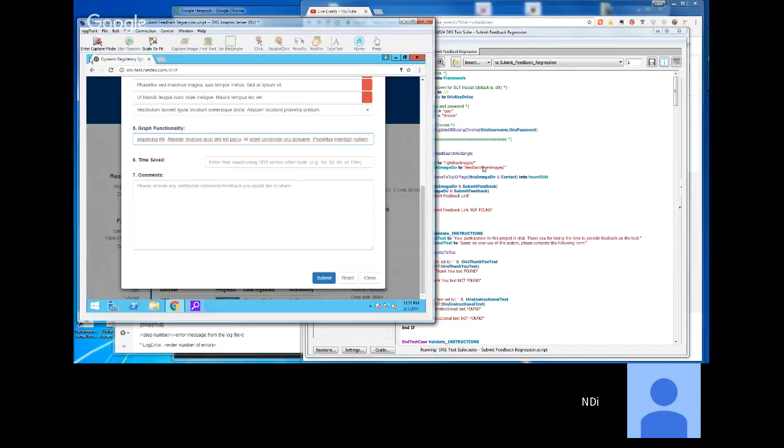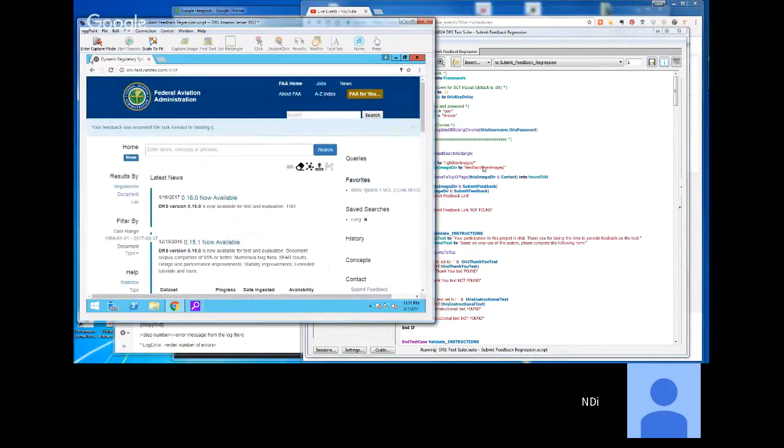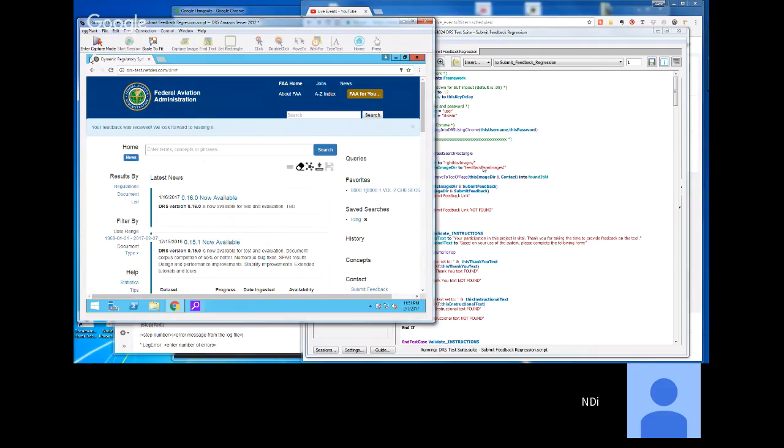So now the graph functionality lorem, the time saved lorem, and then the comment field. Okay, and now it should just go hit submit. Yep. Now it's going to look for the feedback. Found it, closed it, and now it should jump down and record the version of the application that's running. I think it has to verify that it does not see the box again, or the text, that it actually got to close the text.